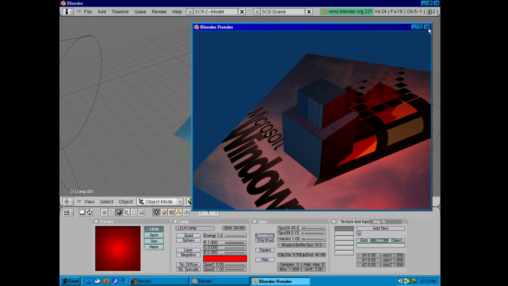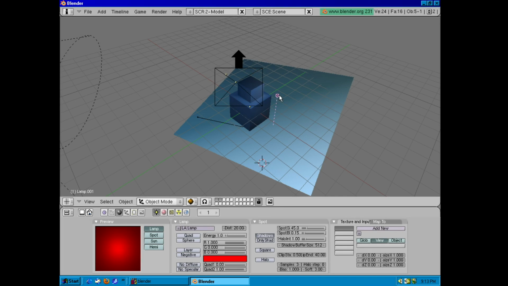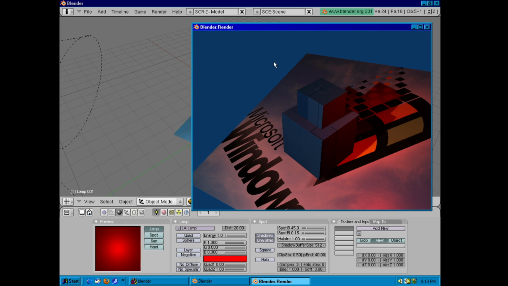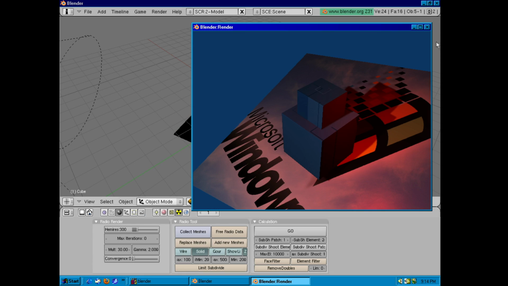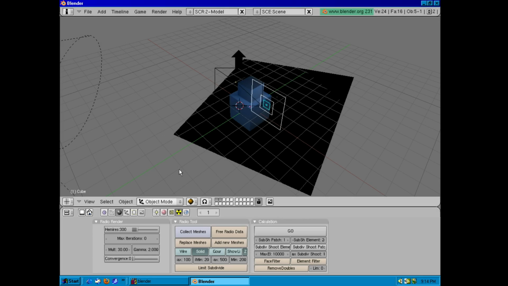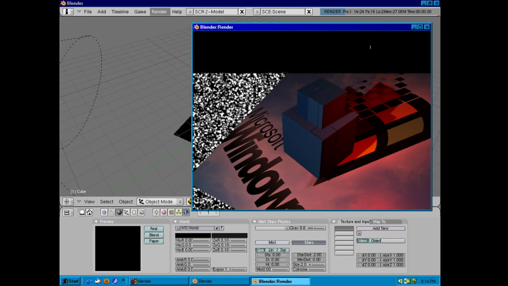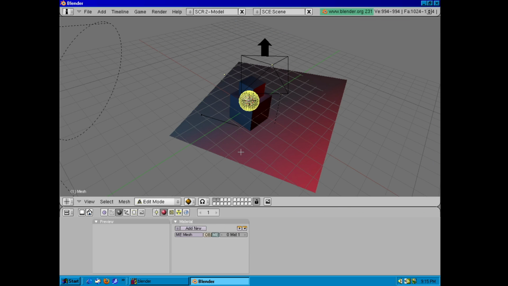That's cool. So this lamp, for whatever reason, doesn't seem to cast shadows. If we switch to only shadows, it won't make any light, and okay. I don't know what that's about. I really don't know what that's about. Ooh, look at that background.